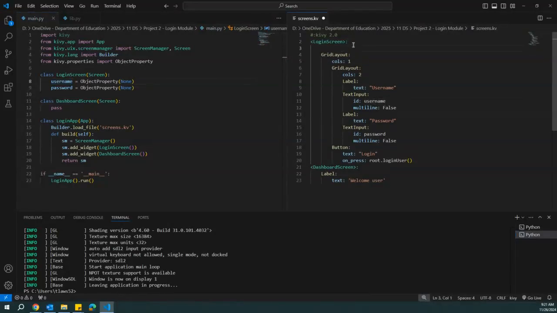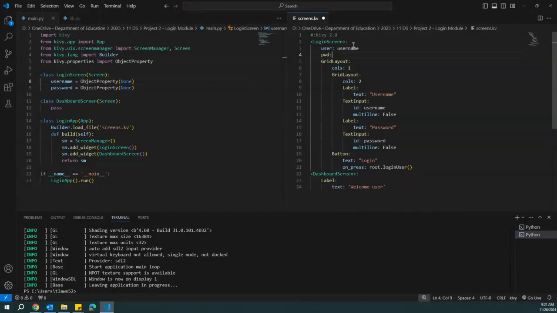To do this, we go into the login screen, and before our grid layout, before anything else, I just realized I've used the wrong terminology. I'll use the same as what's on the written tutorial just to make life easier. So instead of username and password, we're going to call it user and PWD.